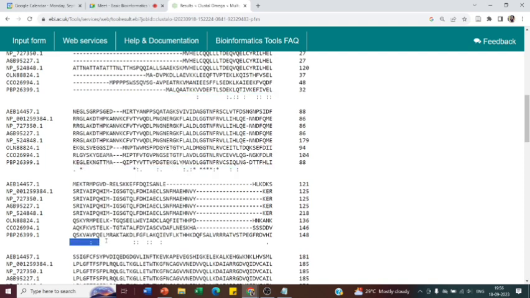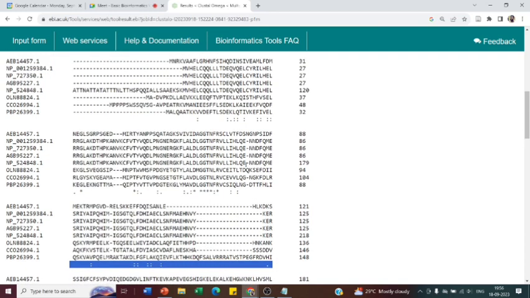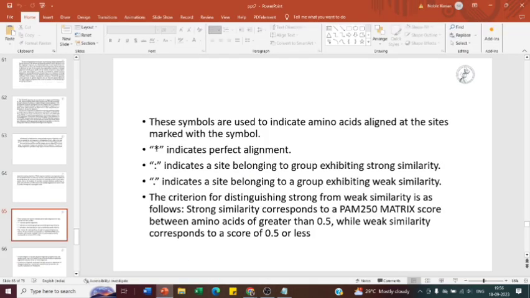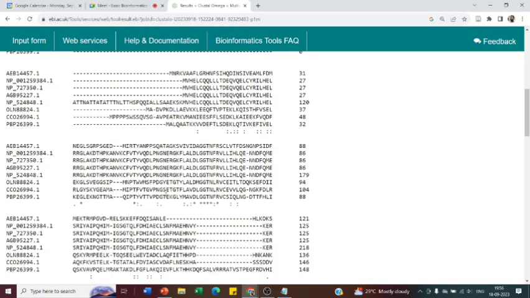Usually they denote the quality of the alignment. What these symbols indicate, we will just see. The star symbol indicates a perfect alignment. Here the star is there. The star symbol indicates a perfect alignment.